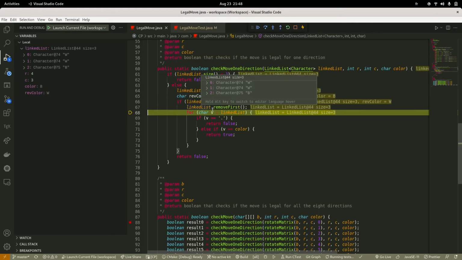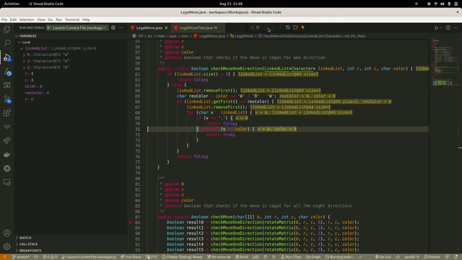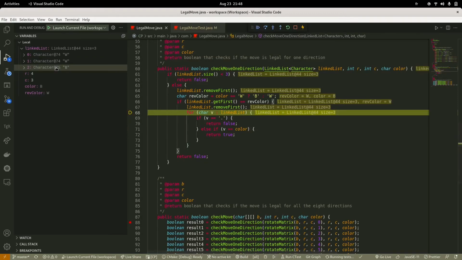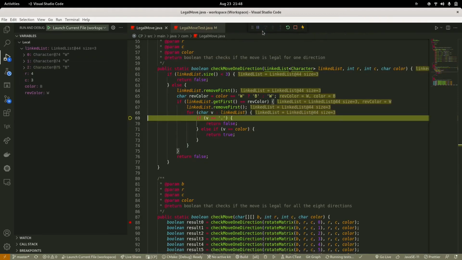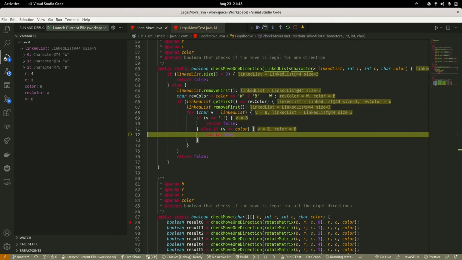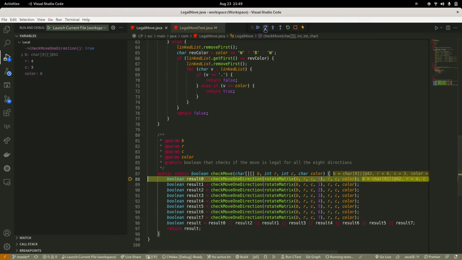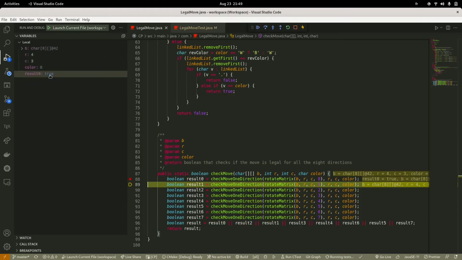We are going now to check the second case, where v equals w, and we are going to continue. The same thing will happen, and now we have v equals black, b. As you can see here, v equals black. So this condition will go successfully, so we're going to return true. Now the first test result, result 0, if I go like this, returns true, as you can see.